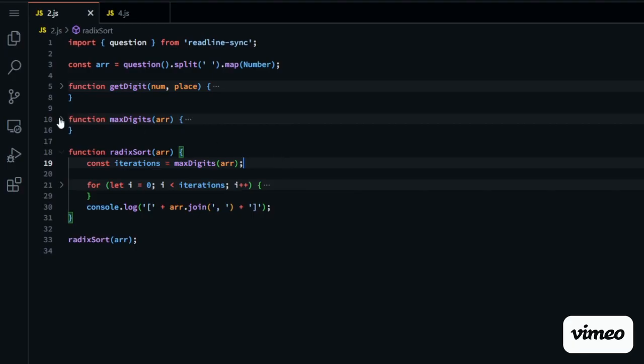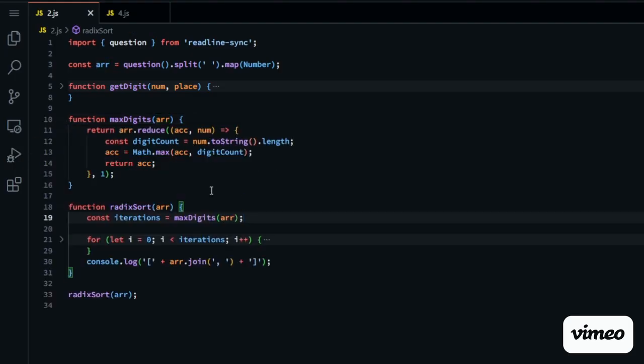So I've written a max digits function that I'm calling with the input array that has been given to me. What I do is a simple thing. I'm using the reduce method on that array, starting the accumulator with an initial value of 1, because maximum digits at least has to be 1. It cannot be less than that.